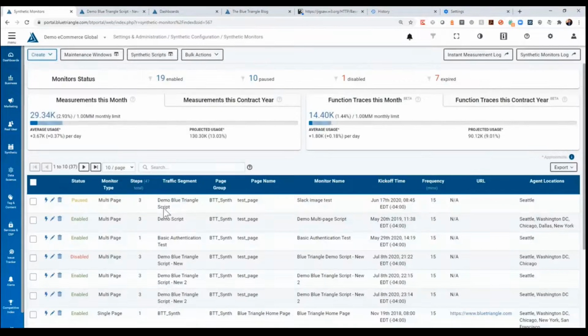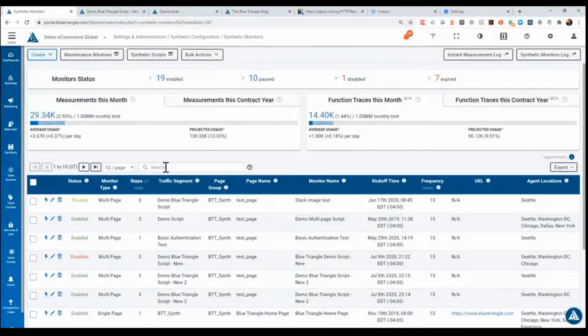So just like our single page monitor, we'll be able to find that new script running as a monitor in this table here, and you'll be able to see the data within the next 10 to 15 minutes. Alright, so we've talked about how to create a basic single page monitor, and we've talked about how to create a multi-step script and how the relationship between scripts and synthetic monitors works in Blue Triangle. So the next thing we're going to do is talk about some common challenges that some of our customers face when using Blue Triangle for their synthetic monitoring.